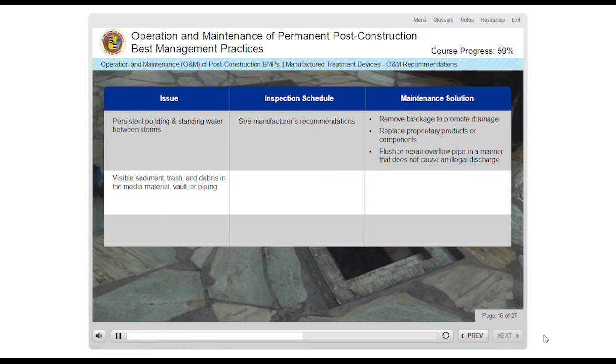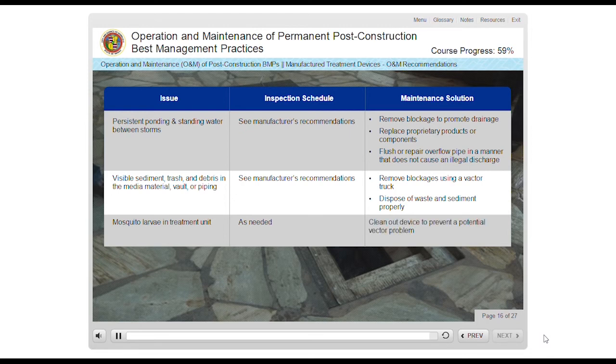Check for visible sediment, trash, and debris in the media material, vault, or piping. For specific guidance, see the manufacturer's recommendations. Remove blockages using a Vector truck, if applicable, and dispose of waste and sediment properly. Check for mosquito larvae in the treatment unit. Do this as needed. Clean out the device to prevent a potential vector problem.